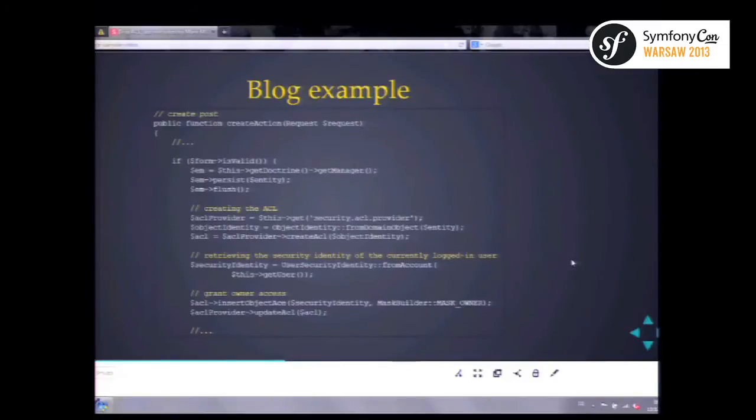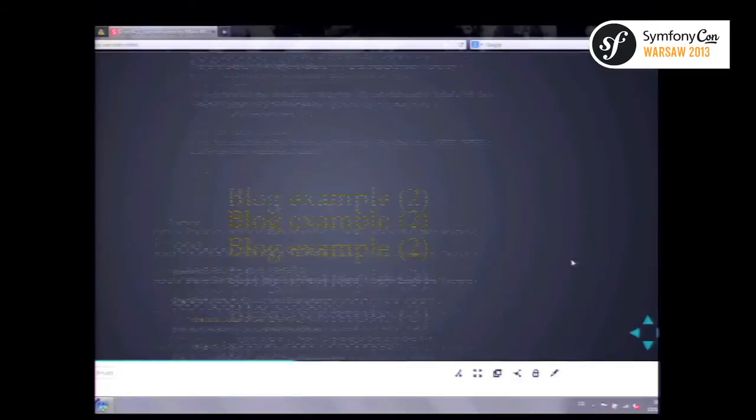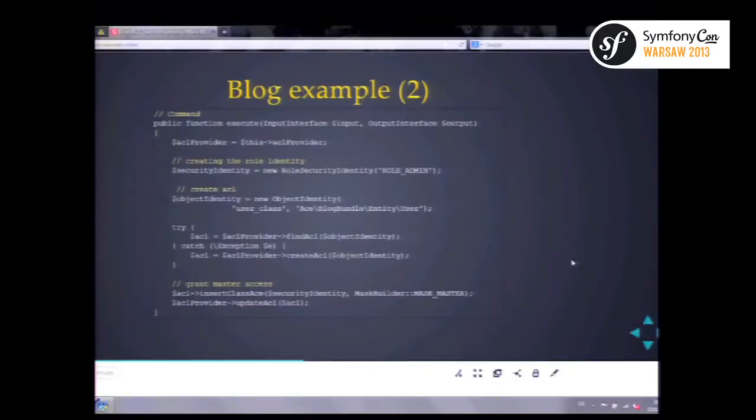So I create the object identity. I create an ACL from this object identity with the method createAcl, and then I create the security identity for the user that is currently connected to the application. And then I insert an object ACE. This means I'm giving an object scope permission to the author with an owner mask. I hope you get that. And then you just persist the entity with your modifications.